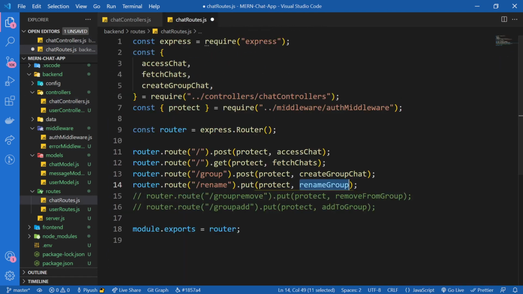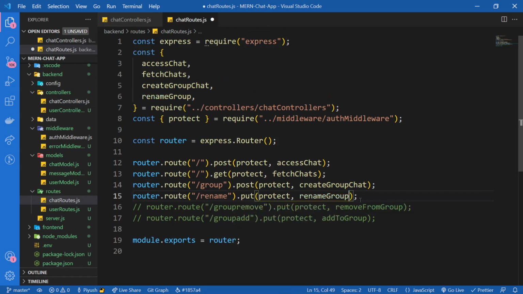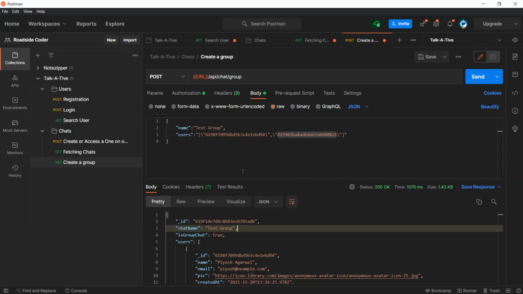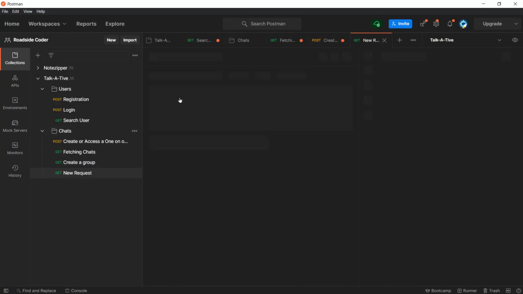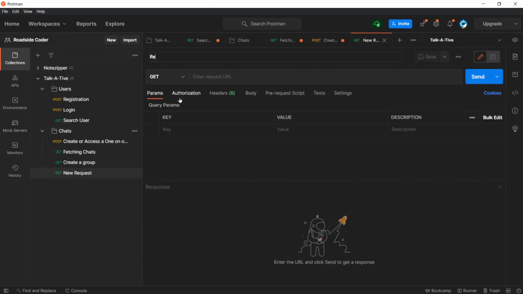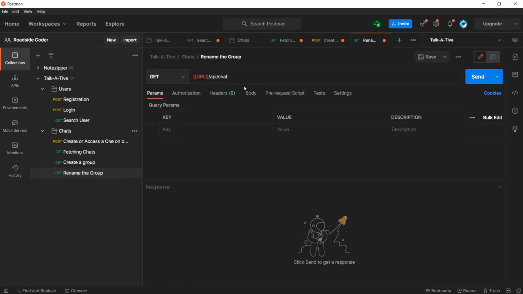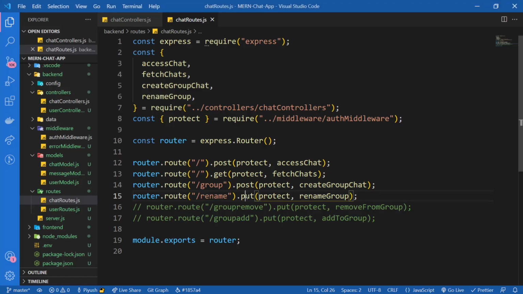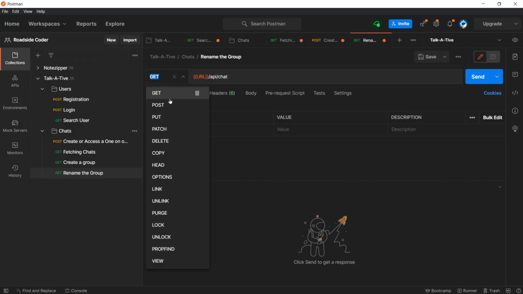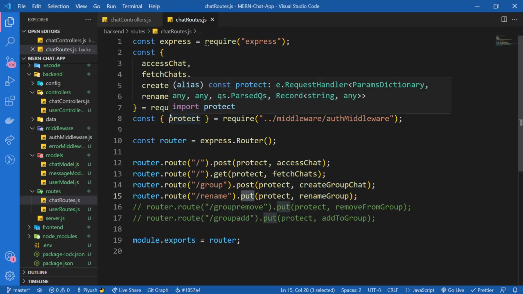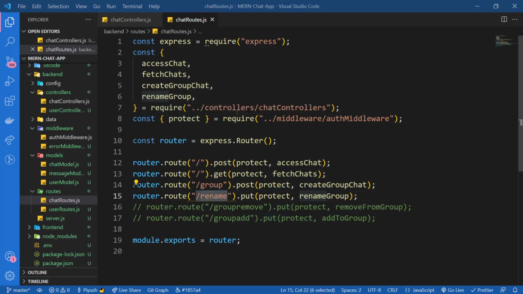Rename group. I import it here, just like that, and test it out in our Postman. I'm gonna create a new request here for rename the group. Enter the URL /API/chat, and what was it? It was a put request. So I'm gonna say put, and it was /rename.